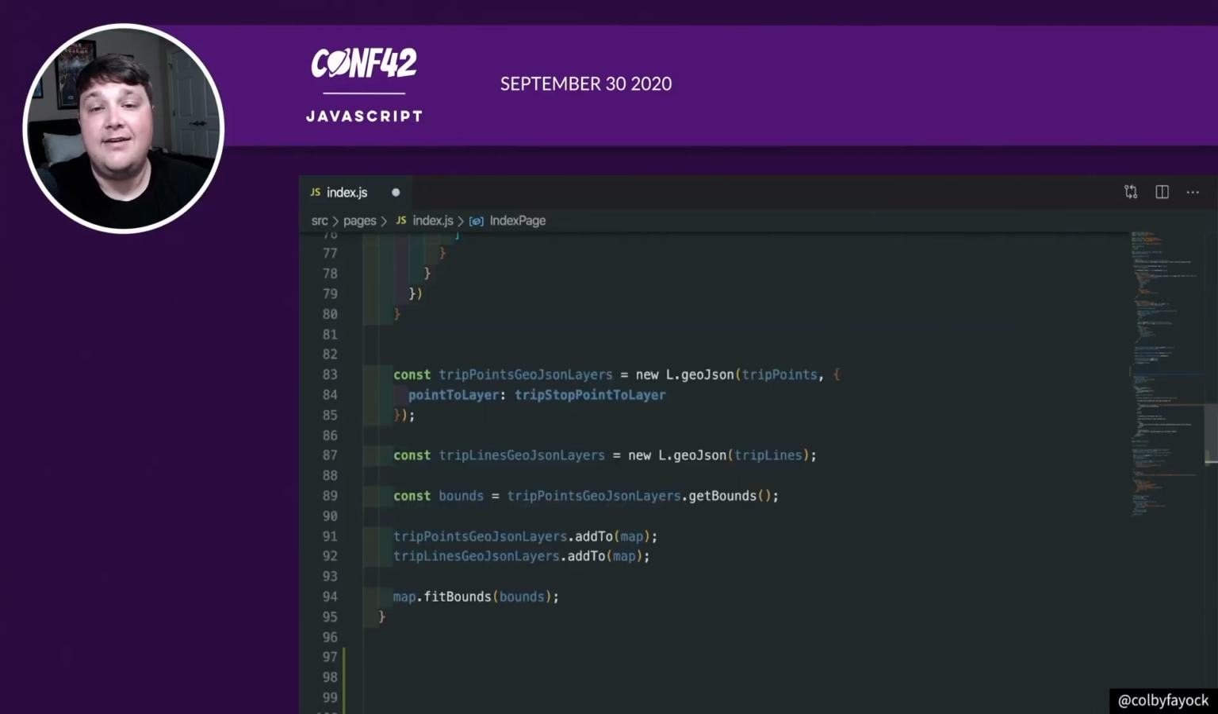But after we have our data in our desired formats, we can take those raw JSON data sets and plug them into a new Leaflet GeoJSON instance and simply apply it to the map. We'll also notice that I'm getting the bounds of the GeoJSON here, which is essentially the area that the GeoJSON data takes up on the map. So once I have those bounds, I can tell the map to set its current view to those bounds.